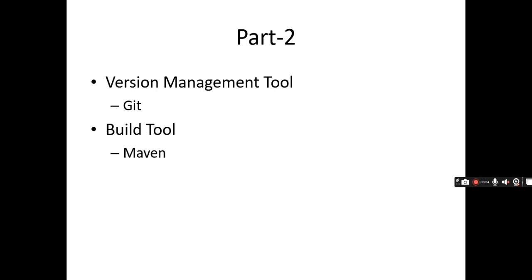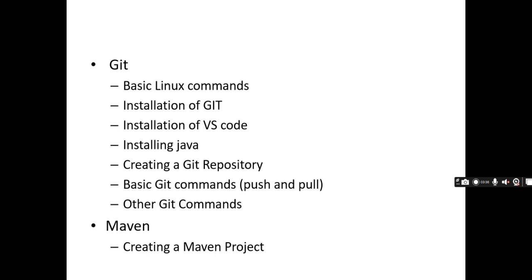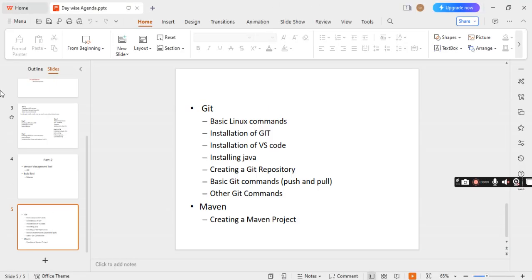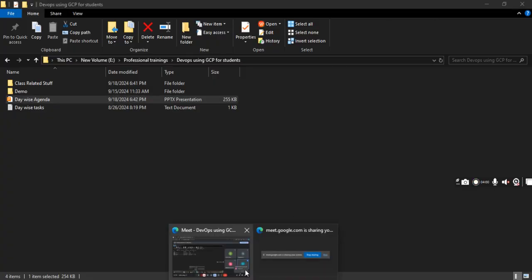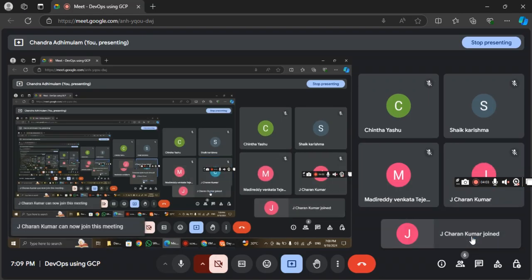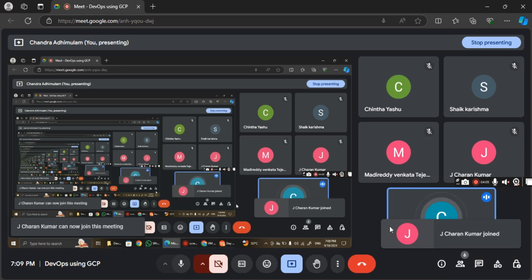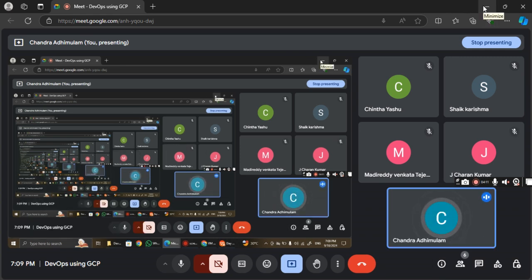In part 2, what we are going to see is the version management tool Git and the build tool Maven. We will revisit the basic Linux commands again, and then we will go with the installation of Git, installation of VS Code and Java, creating a Git repository and basic Git commands, and creating a Maven project. So that will be the part 2 agenda. Probably we will be going through them in today's class. Okay. So that is about me.